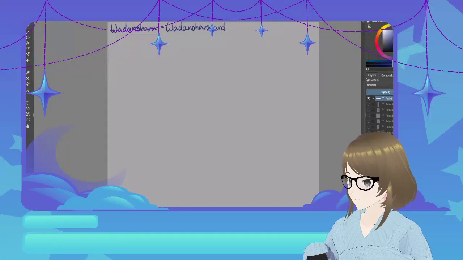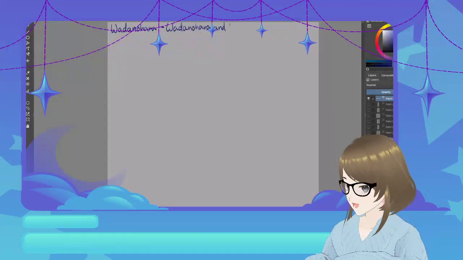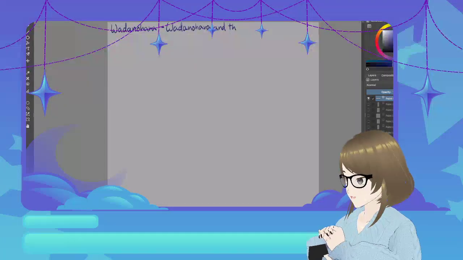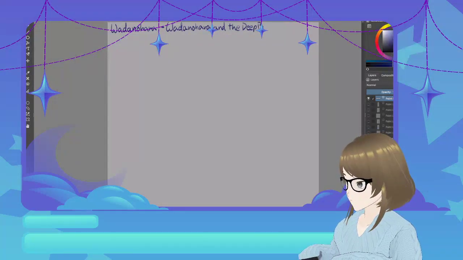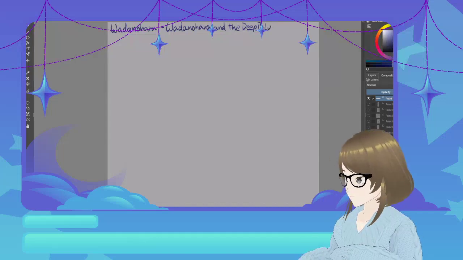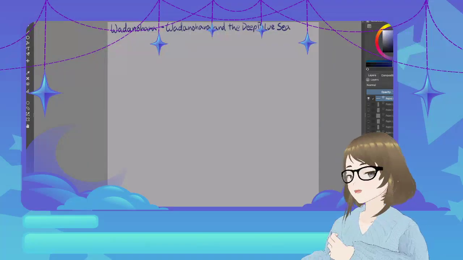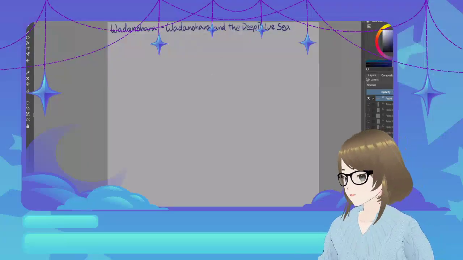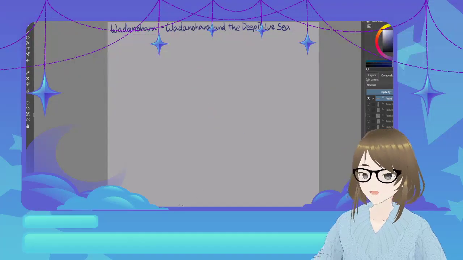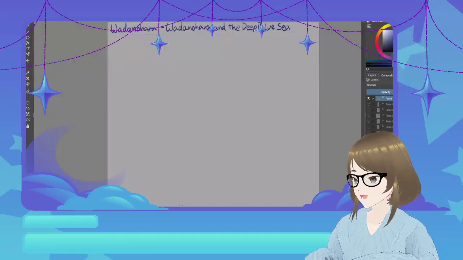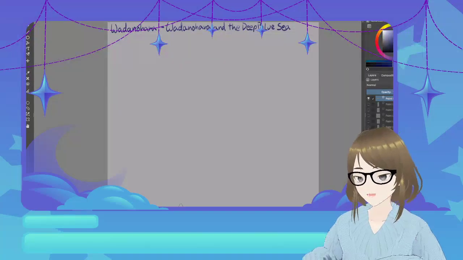Wada Nohara is from Wada Nohara and the Deep Blue Sea. The name is too long to write in here. Let me see. Okay, never mind, it fit. This game is from Deep Sea Prisoner. They are another one of the ones that I wanted to draw more. Not only Wada Nohara, but I also wanted to draw from Mogeko Castle.